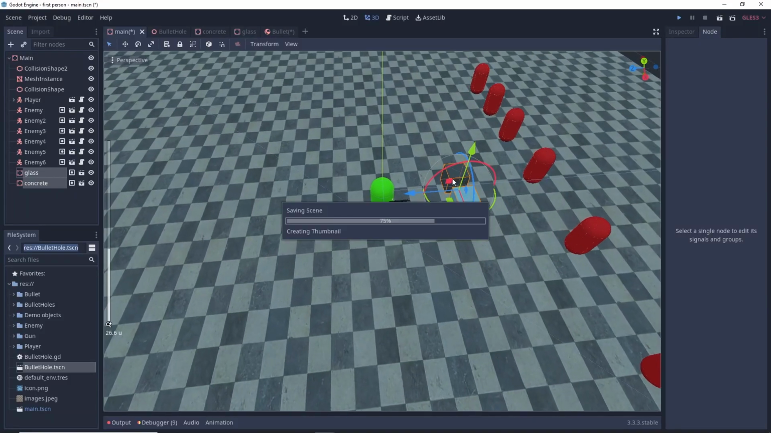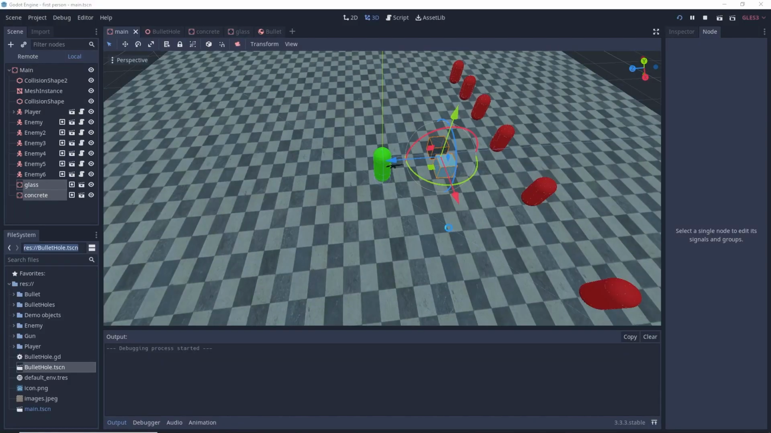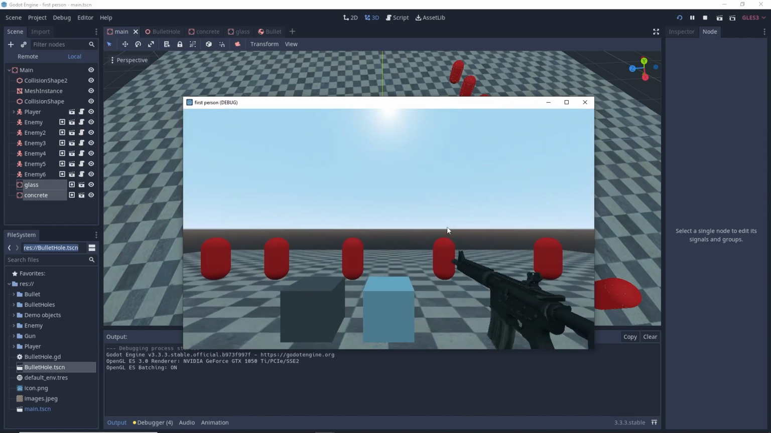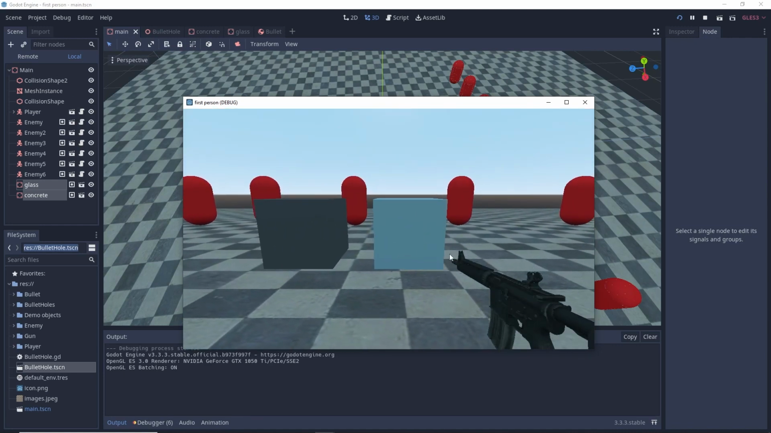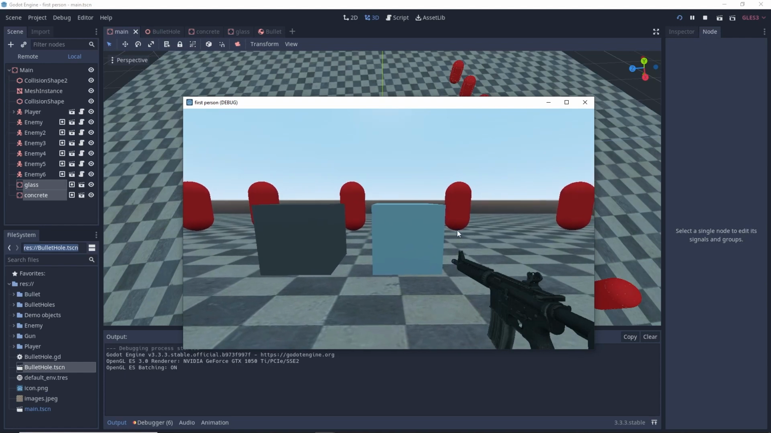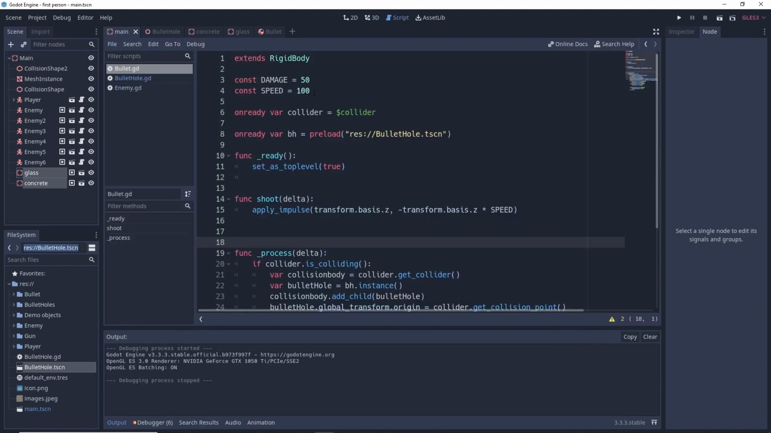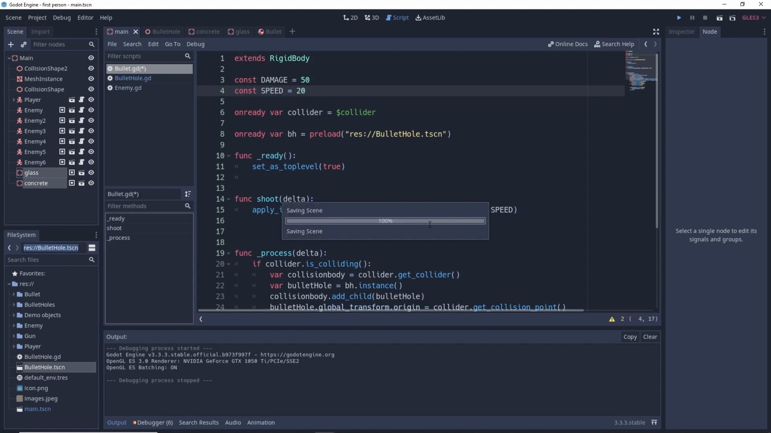Yes, so now what I'll do is I'll run my scene. And if I look at and fire, okay, so the bullet speed is too fast, so you cannot see what's going on. So let me decrease it by 10 or by 20. So here I am decreasing the speed, and again run my scene.